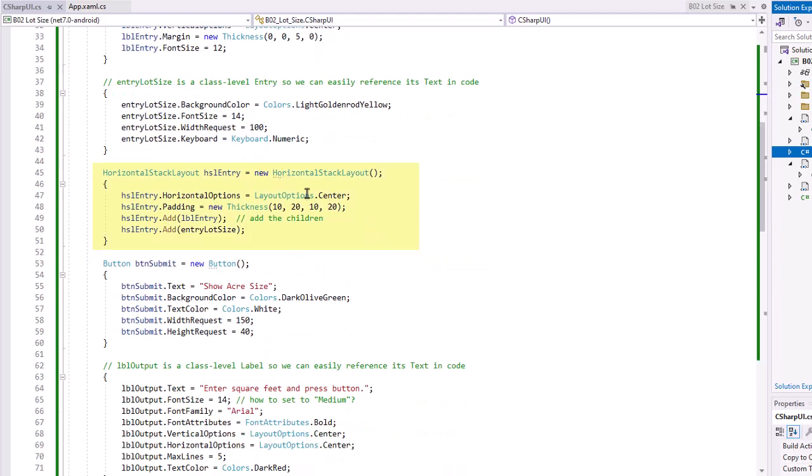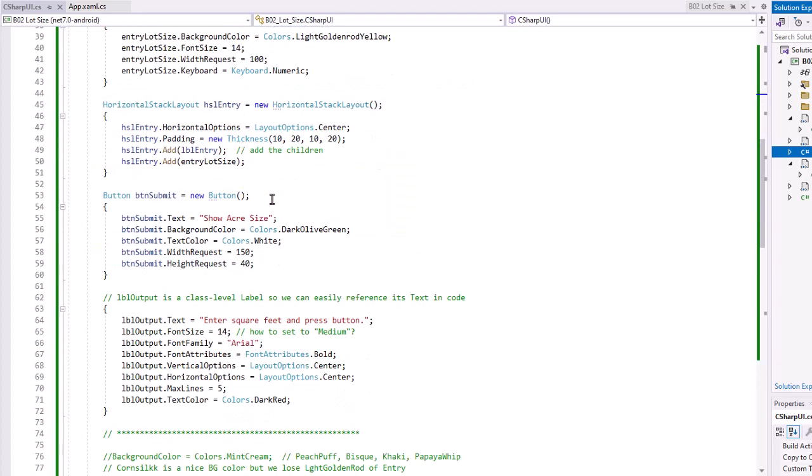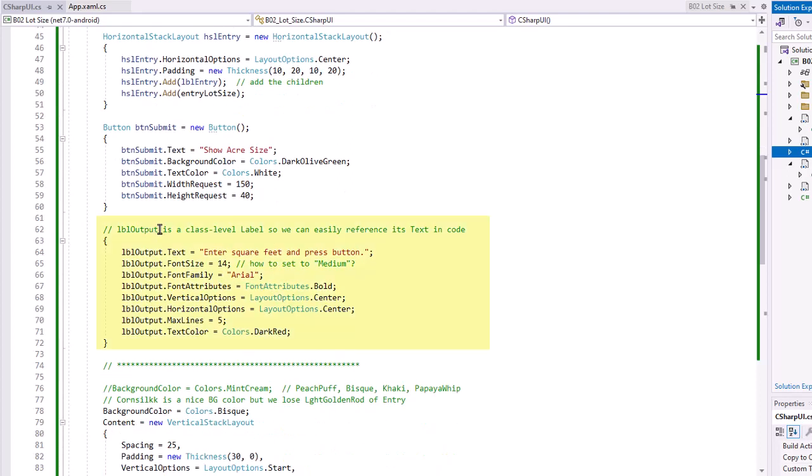Then I create a horizontal stack layout that's going to contain our label and our entry, and then a submit button. I'm going to say show acre size. I set the color to dark olive green, white, and gave it a width and height. And then finally our LBL output label, which again is class level. We're setting the text, the font size, the family, and the attributes and layout options.